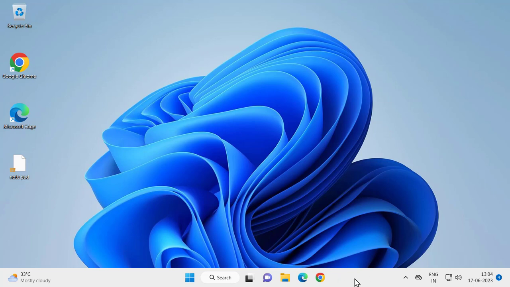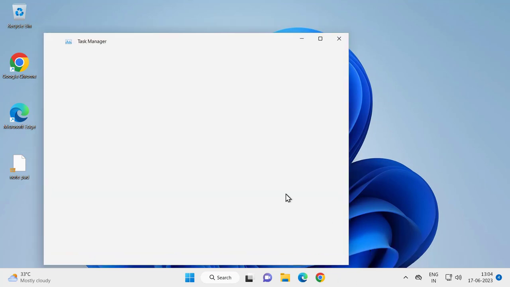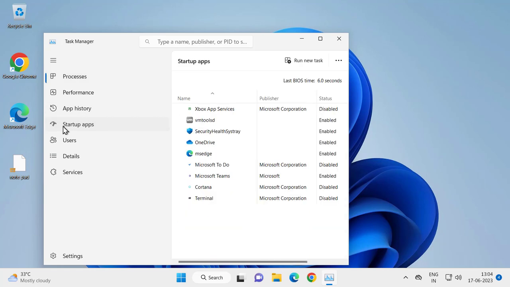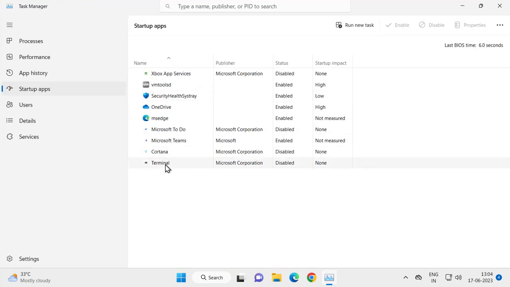Go to the taskbar, right click on it and select Task Manager, and select Startup apps. In here you need to disable the Terminal. Guys, right click on it and select Disable, or you just need to click on it and select Disable. In here you just need to confirm that it has been disabled.